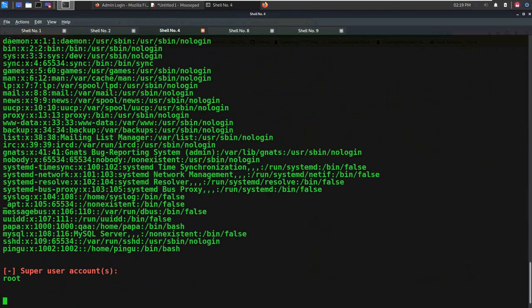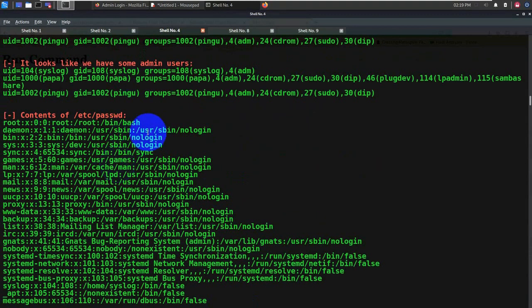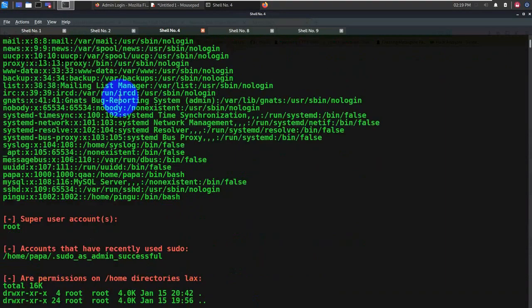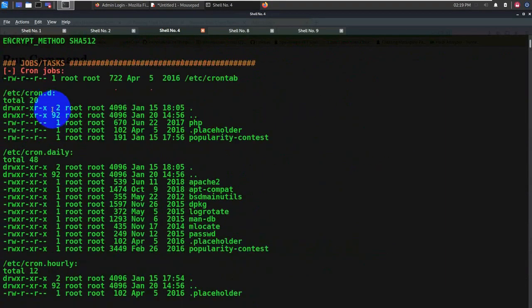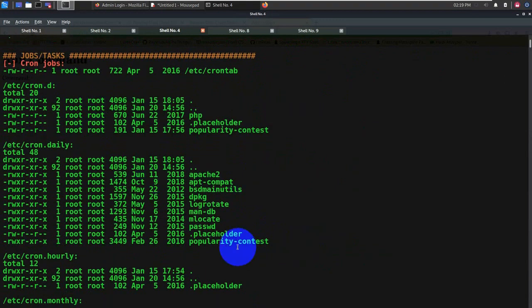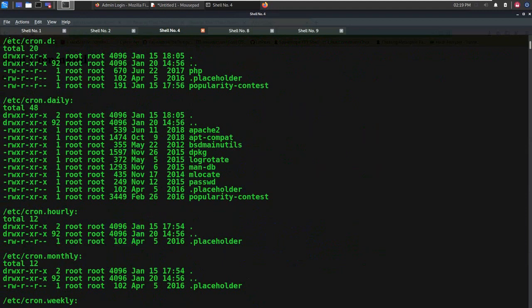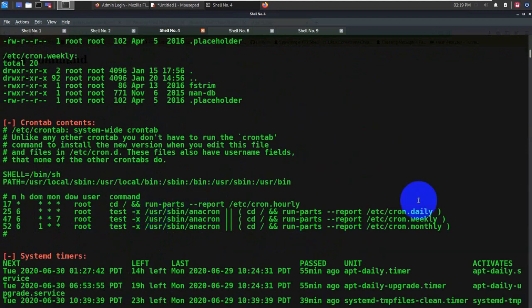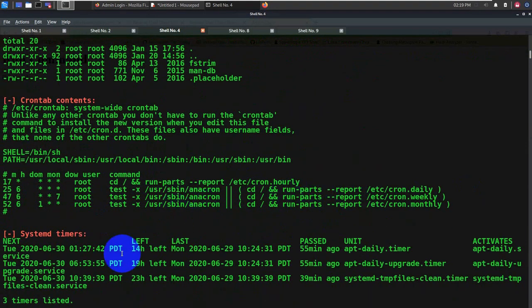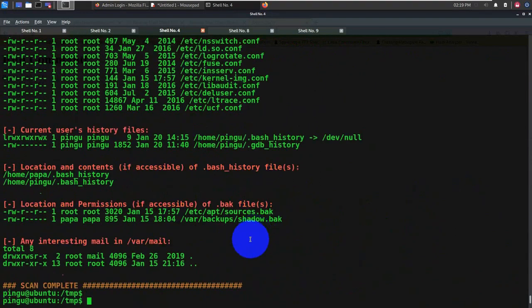for enumerating all those details: super user accounts, the password file, admin users, and all those things. One of the important things is, once this script has completed execution, you have to browse through all the files and whatever output it has generated. That's the most important and interesting part, right?